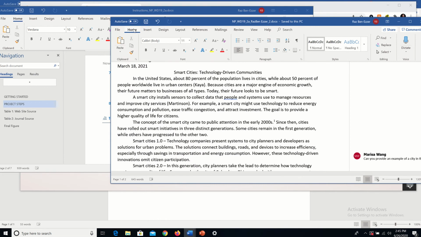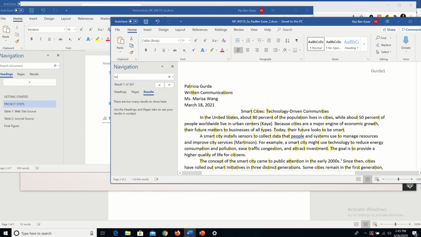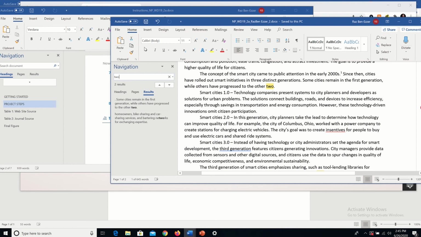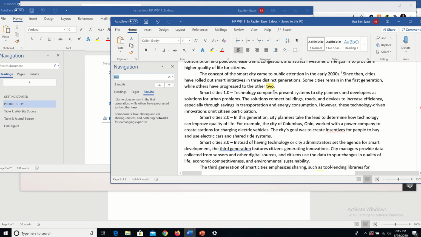One way of finding it is under Home, there's a Find. And the word "two." And here it is, the other "two." I don't need the navigation anymore. Actually, maybe I do. Lost it. Find "two." They said before the period.